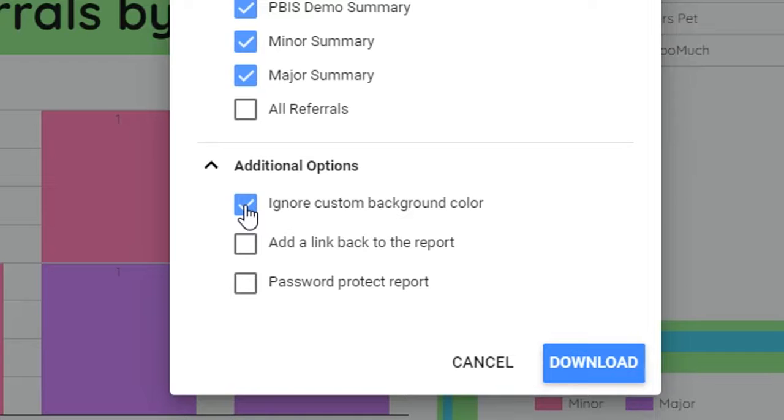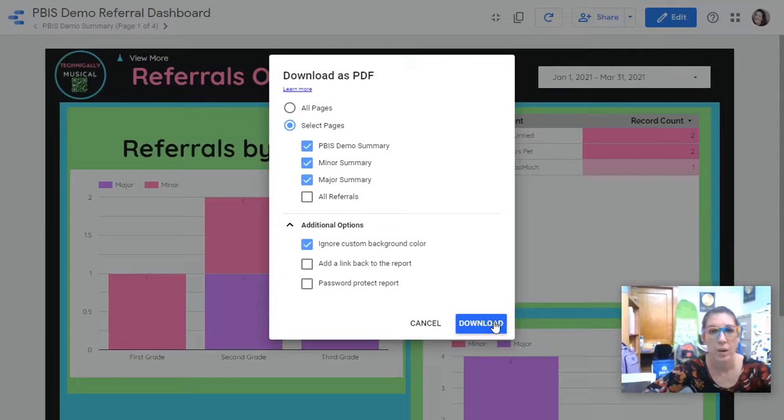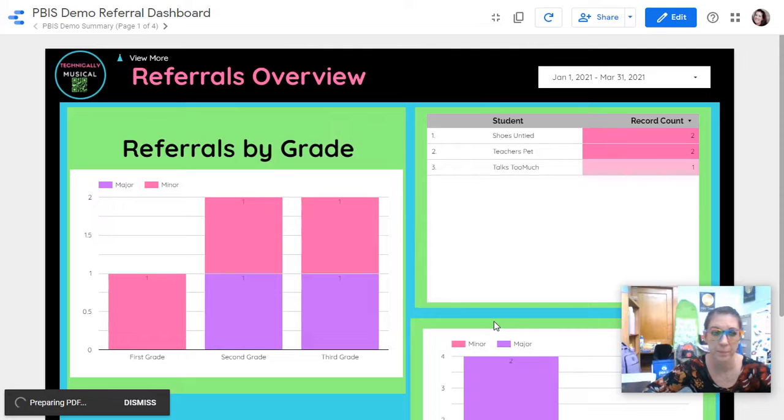And if you have student-sensitive information, you might want to put a password protect on it to protect that sensitive information. And then, of course, you can also post a link that goes back to the report. So if you are sharing this with somebody and they want to see or manipulate the data, that would be a great option for them as well. Then I'm going to go ahead and click on download.